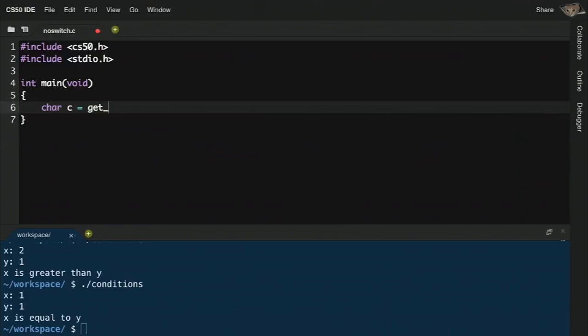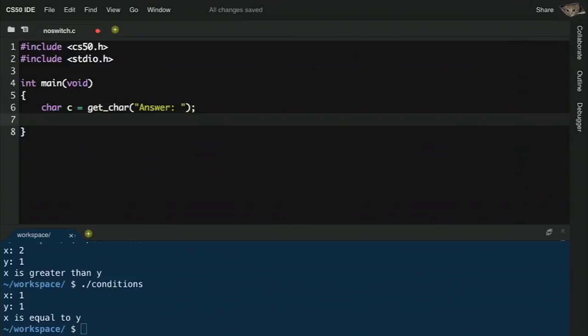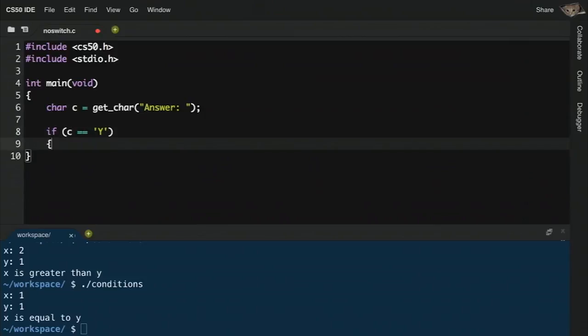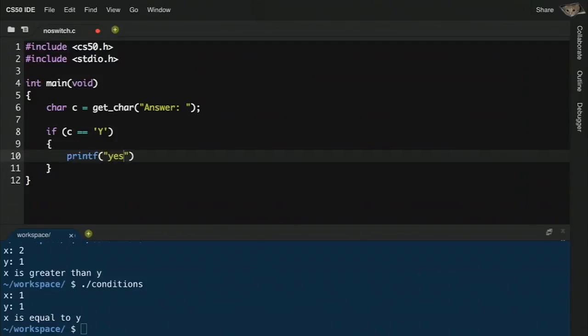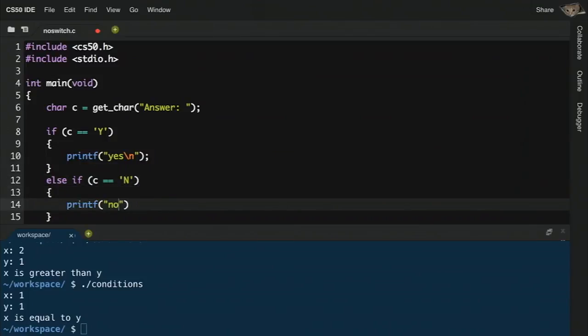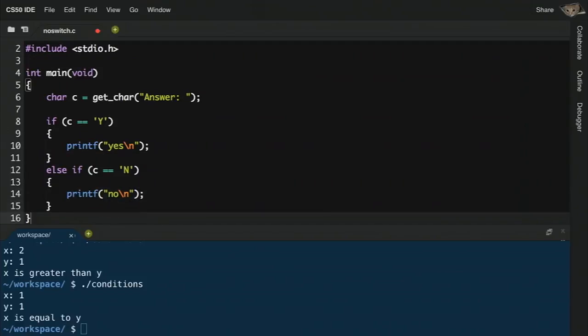Char c gets get char. And I just want this to be the user's answer. Char is a single character, not a string, which might be a whole phrase or paragraph. And then I'm going to do the following. If c equals equals quote unquote y, then I'm going to go ahead and print out yes. Else, if c equals equals quote unquote n, I'm going to print out quote unquote no, semicolon, and that's it.